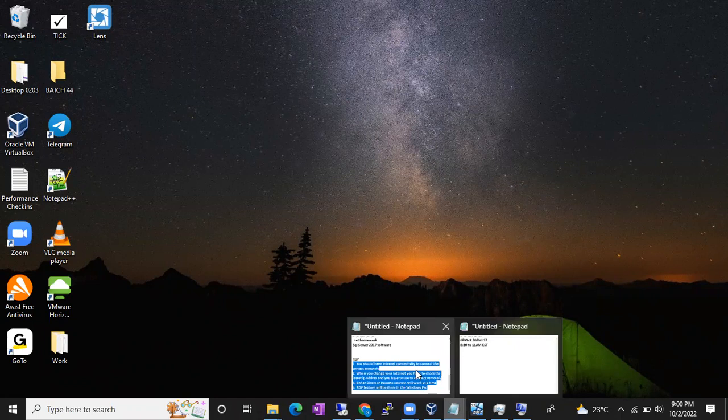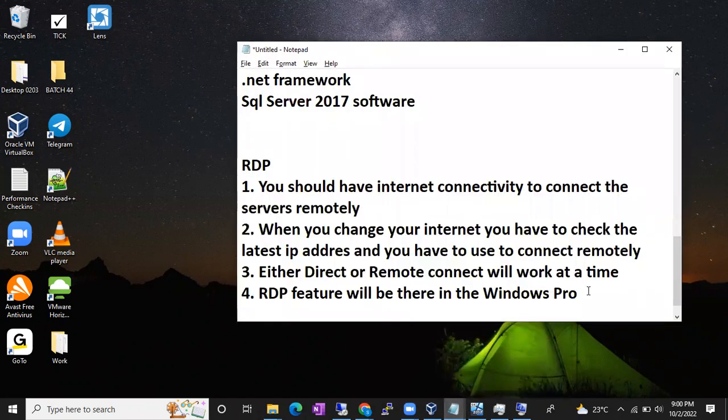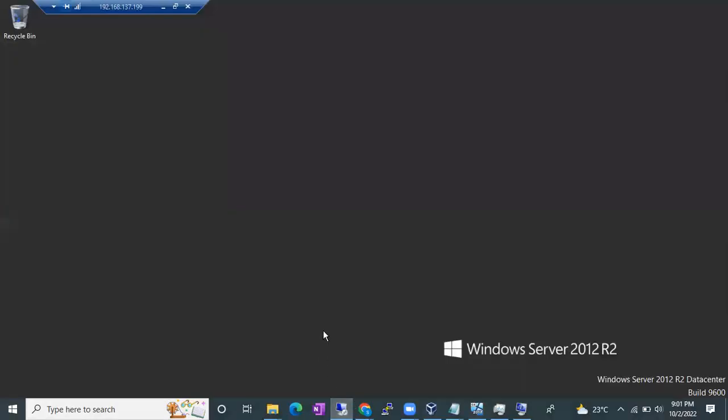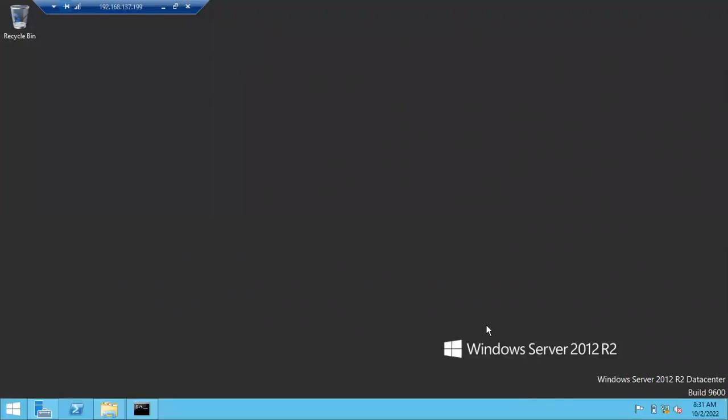Let me add one more point about remote connections. For example, now I'm connected to the internet. Suddenly imagine the power is gone and my internet is down, so you change the internet to a mobile hotspot. Once you change the network from this Wi-Fi to a mobile hotspot, or from one network to another, you have to restart your virtual machine, guys. Then only it will take the new IP address. Otherwise, it won't connect with the old IP address. If you are getting any remote connection issues, better restart the virtual machine.